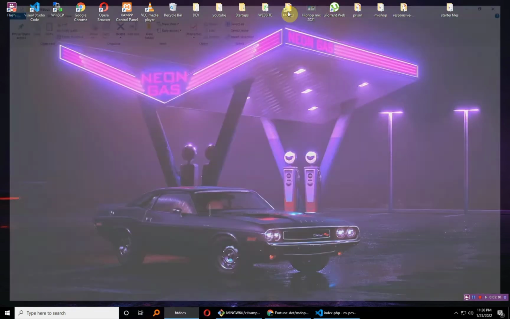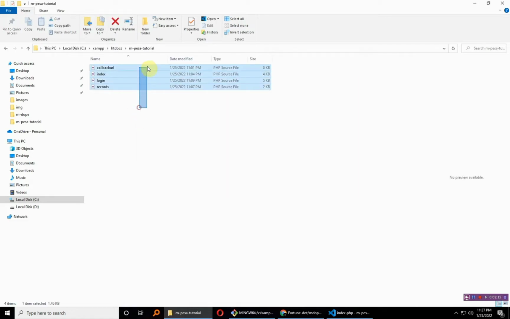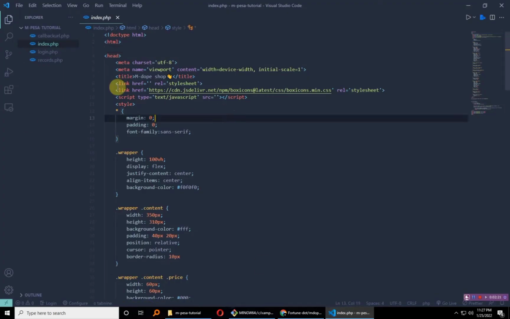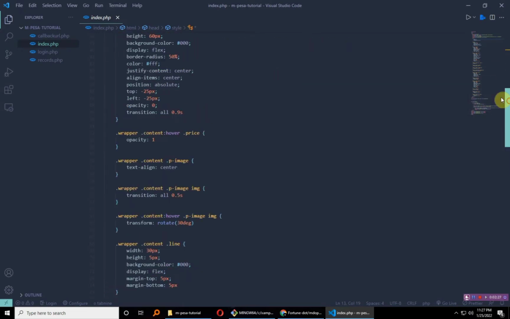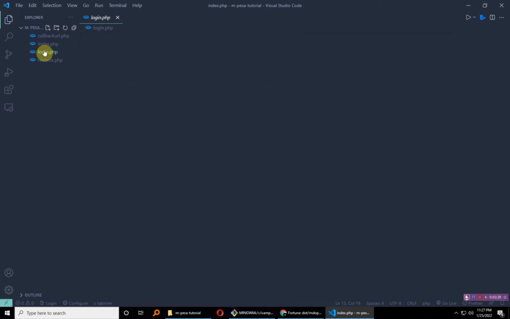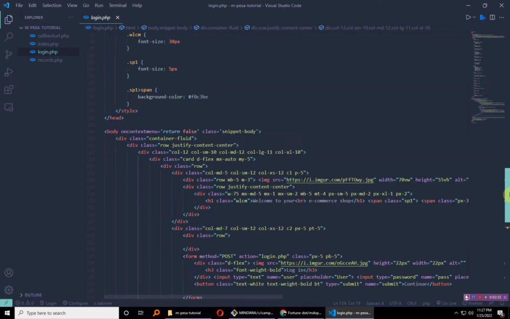Once you're done with that, you will have a folder similar to mine. I've created one in htdocs and called it m-pesa tutorial. As you can see, it has the particular starter files, and I've also taken the liberty of opening this up with Visual Studio Code. As you can see, these are just basically static files, so no PHP at all.